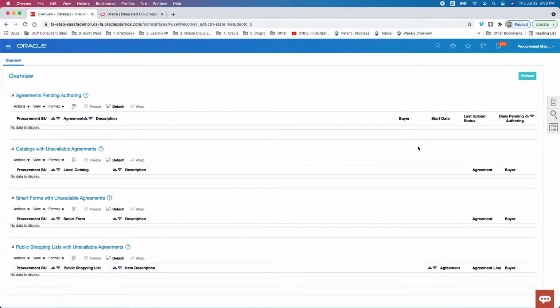When you get to the catalogs page, there are three different kinds of home pages. Straight into the transaction. Then you can get a transactional page where you look at dollars or statuses or transactions unfinished or things you need to learn to do or know about. And then you have a config value homepage, like this one, or like suppliers. It really just focuses in a very unsnazzy way. Here are things that are incomplete or things you need to pay attention to. So that's what you see here: agreements pending authoring, catalogs with unavailable agreements, smart forms, etc.